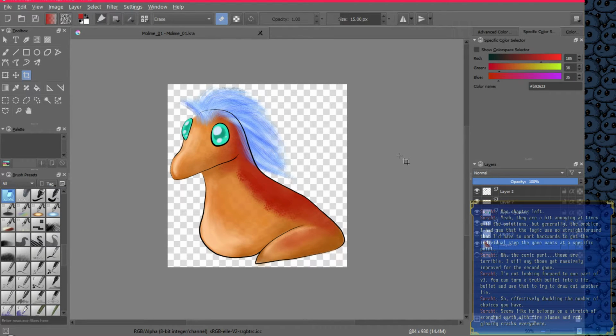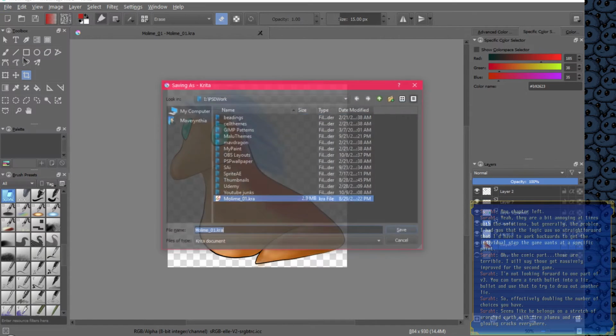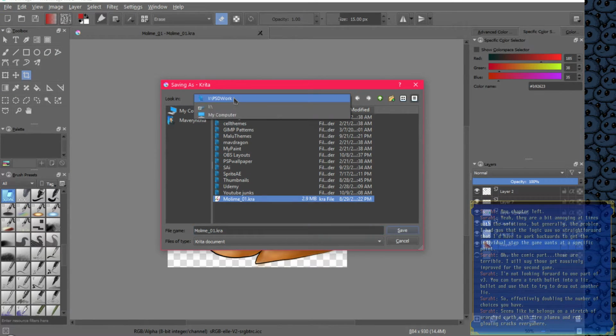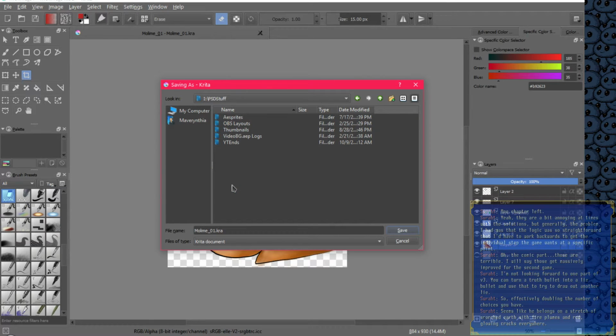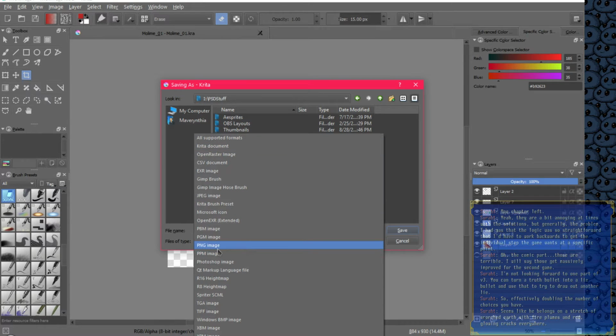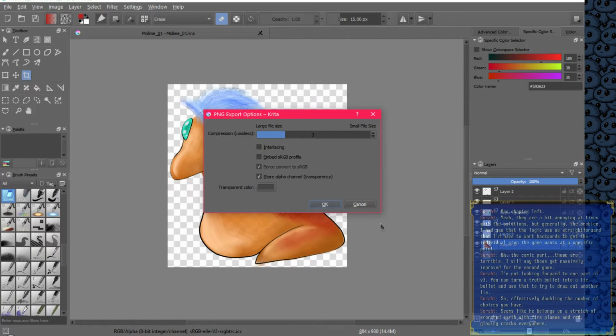And the one thing that I like that Krita has that GIMP refuses to give up: file, save as, where do I want to put this? PSD work, PSD stuff. Just toss it in here. I'll just name it Moline1. Ping, save, and then I can select what I need.